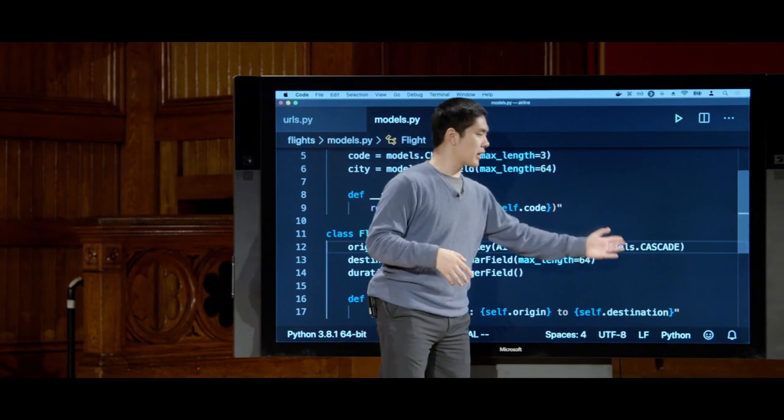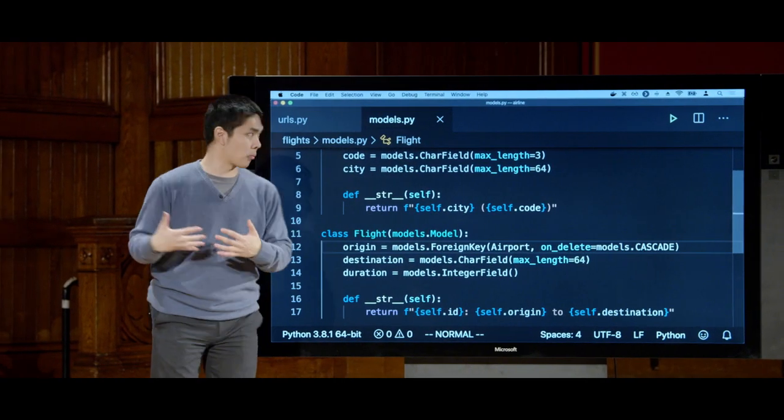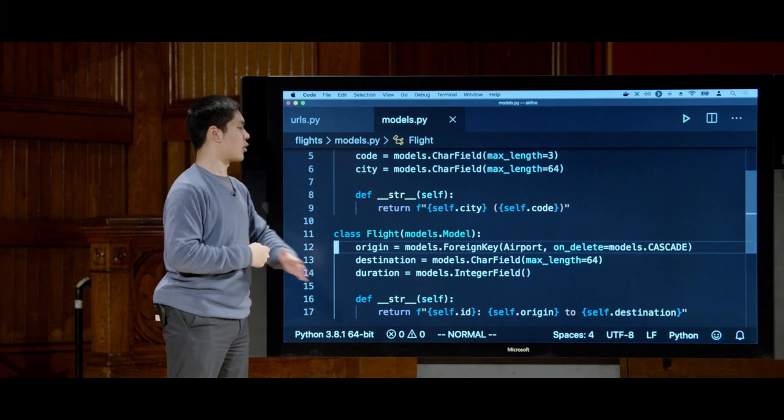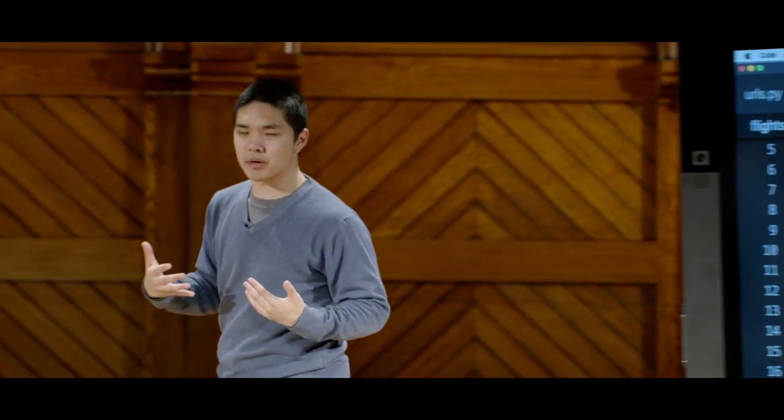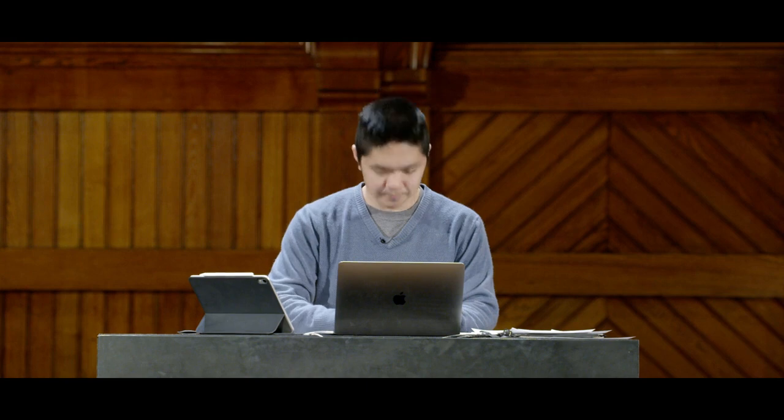What models.CASCADE means is if I were to ever delete an airport from the airports table, it's going to also delete any of the corresponding flights. And there are other on_delete parameters you can set for saying, like, don't even let me delete an airport if there are flights that are leaving from or going to that airport. That's called models.PROTECT, but there are other ways of implementing similar types of constraints.